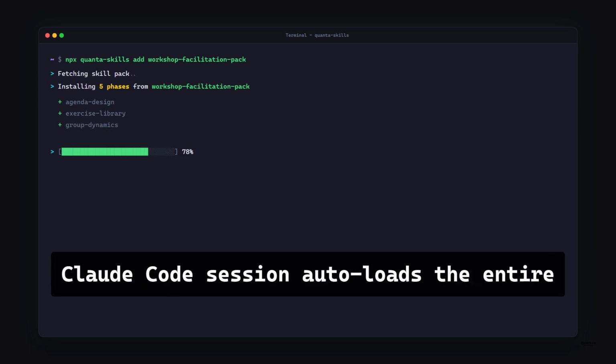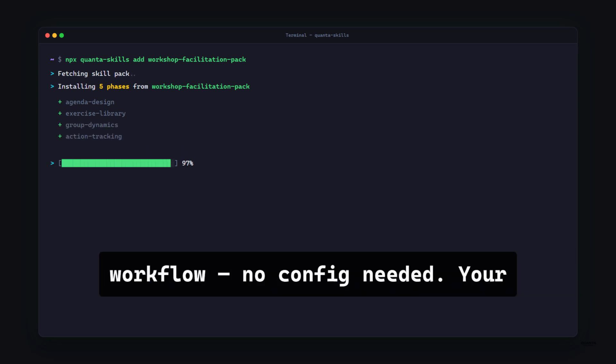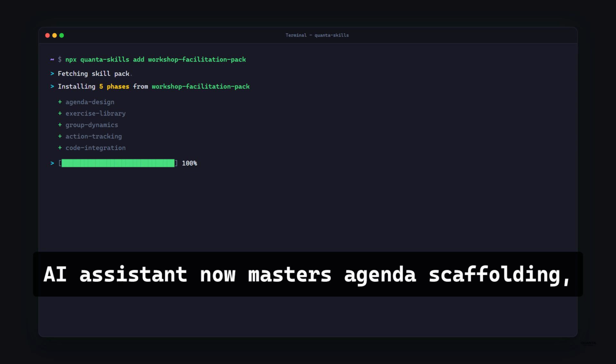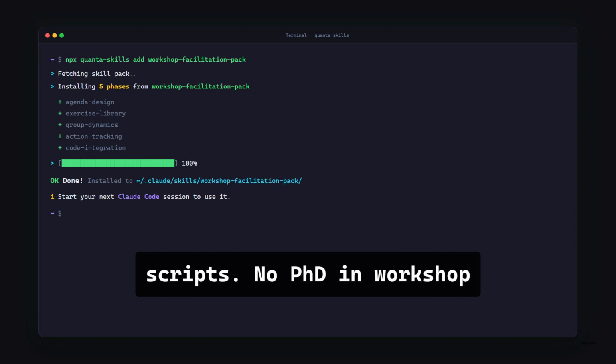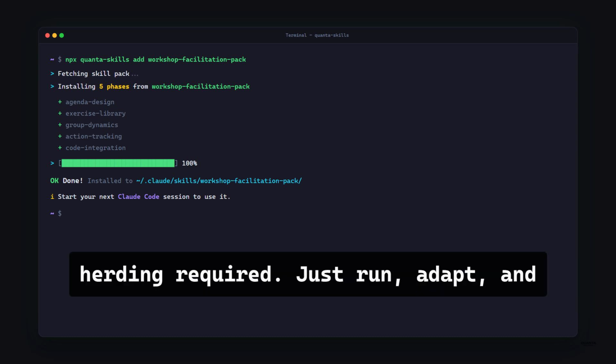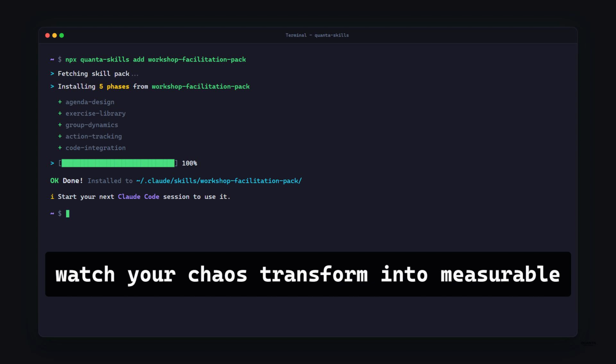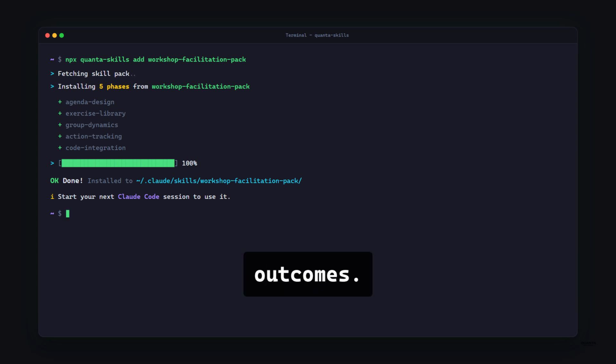Your next Claude Code session auto-loads the entire workflow. No config needed. Your AI assistant now masters agenda scaffolding, participant engagement triggers, and conflict de-escalation scripts. No PhD in workshop herding required. Just run, adapt, and watch your chaos transform into measurable outcomes.